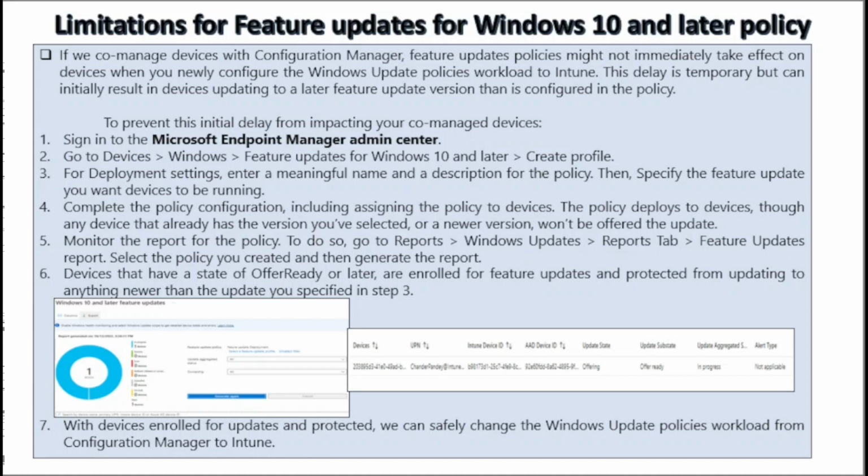To do that, we have to go to Reports, and under Reports, Windows updates, and then we have to go to the Reports tab, and there is a report called Feature update report. We have to select that report and generate it. When we are generating the report, we can see that the device status should be Offer ready or later, Device enrolled for feature update, and Protected. We can safely change the Windows update policy workload from Configuration Manager to Intune.